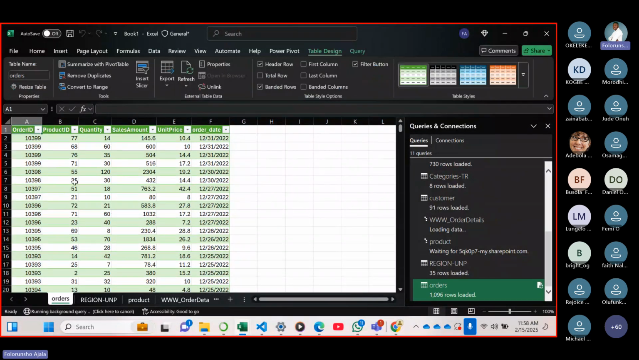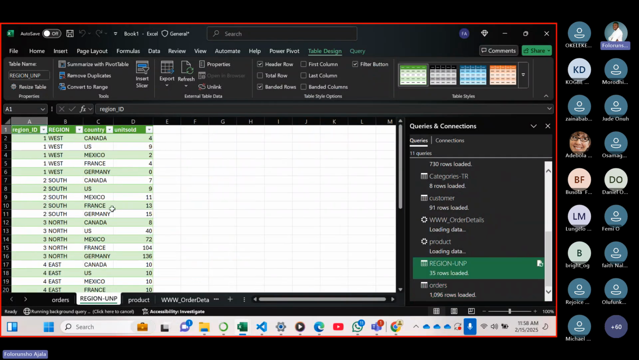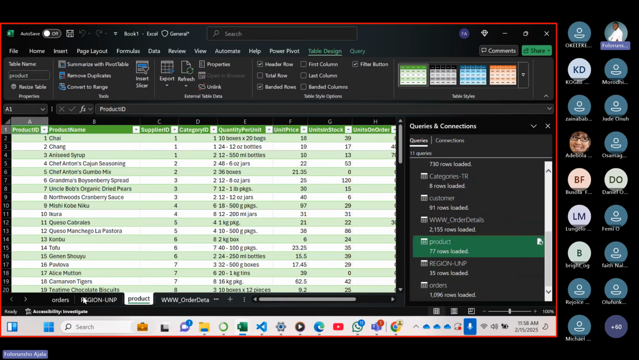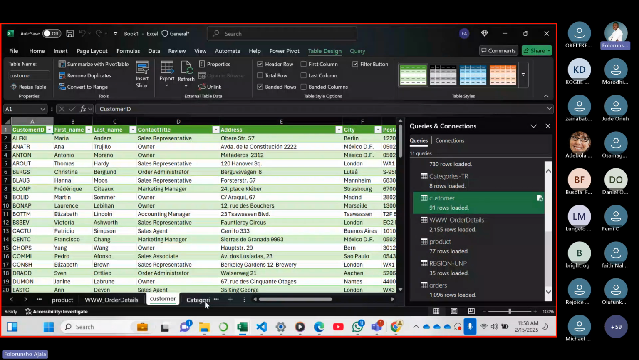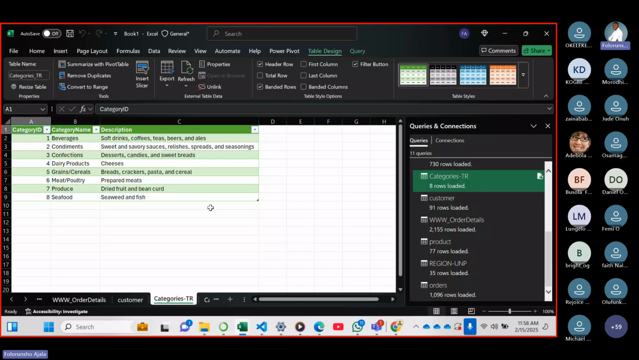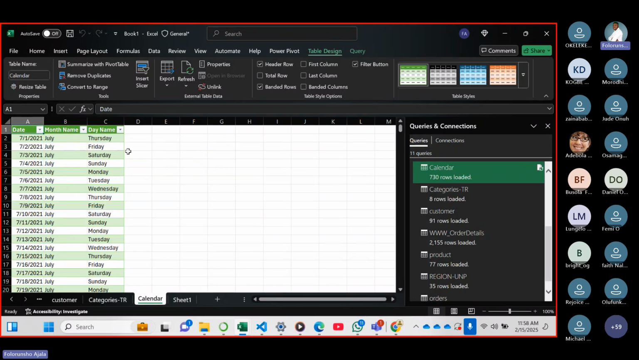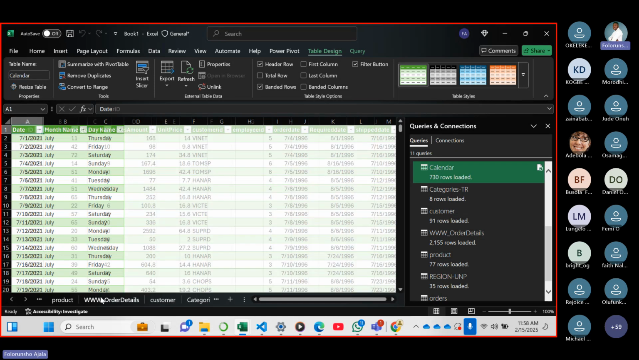It's still loading. Okay, so you can see this is the region. Can you see the region that we just unpivoted? You see the products, where we removed some things, the orders table, the customer table. You can see the category that we did, and the calendar table that we created a new column for. So you can see all the columns now, and all the transformed data that we have transformed.